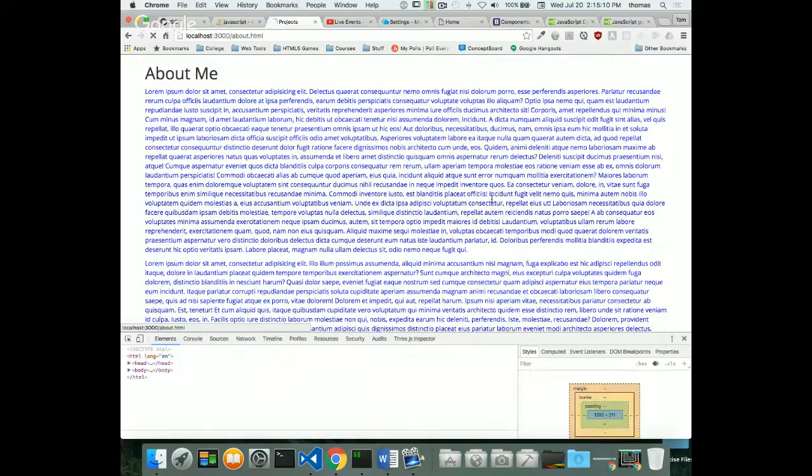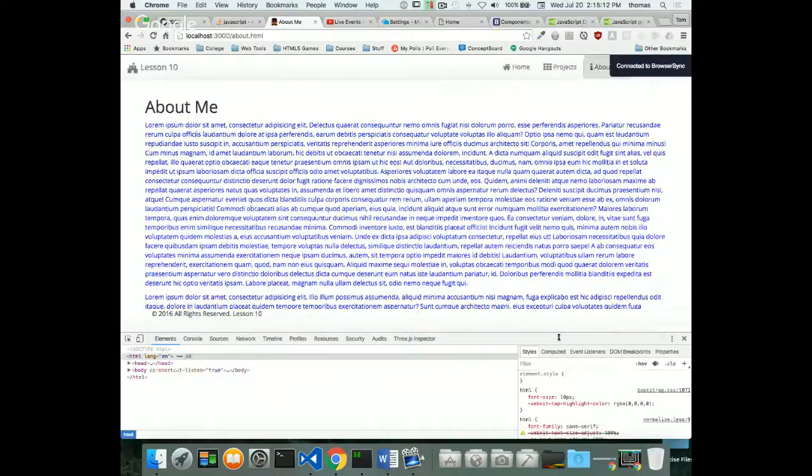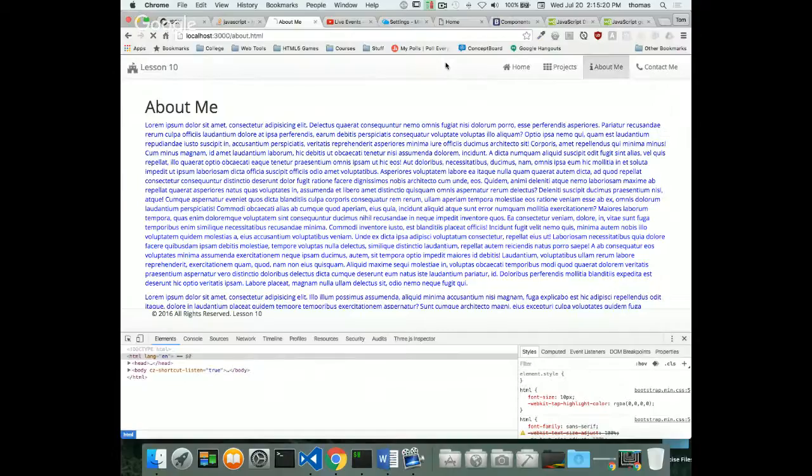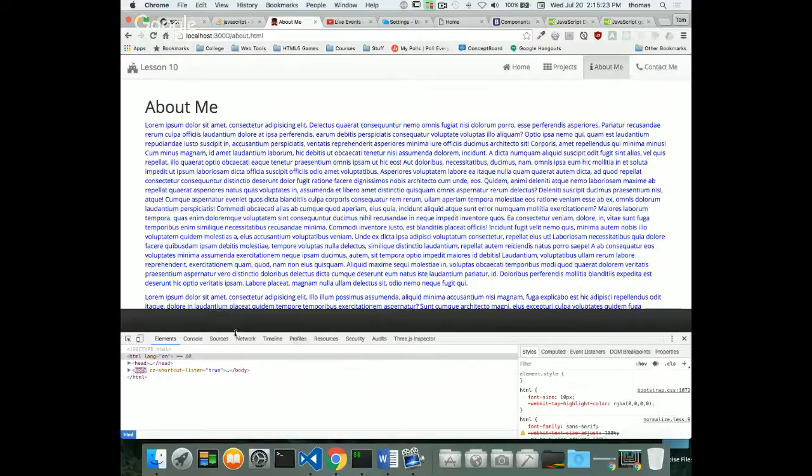It changes everywhere, right? Also, the great thing about this is my navbar default, I can make this my navbar inverse because it's inverted. But what about my text? Of my navbar inverse, I've got to change my text, right?